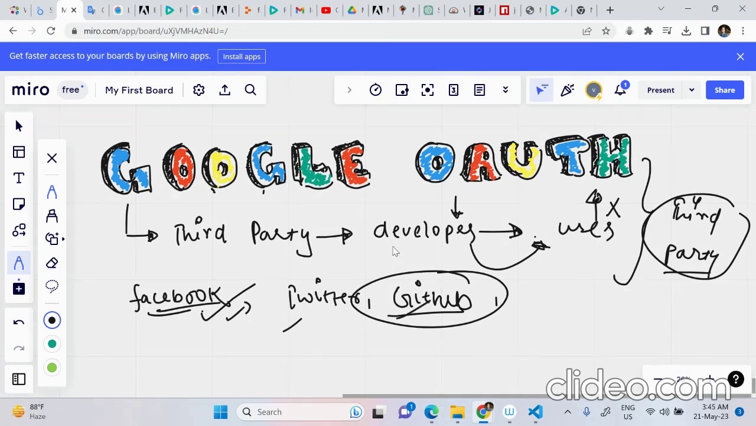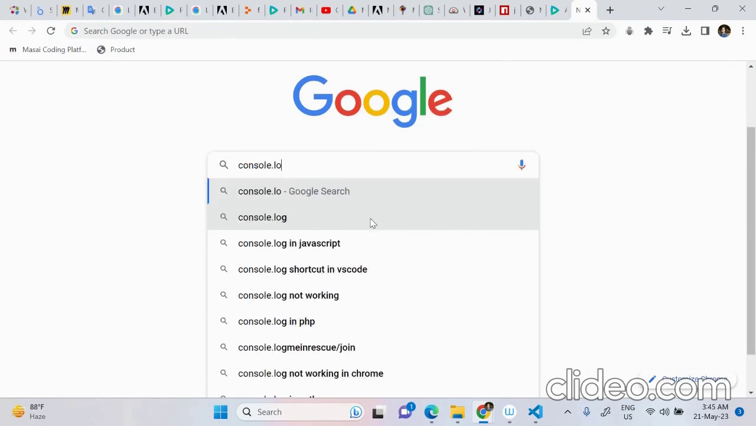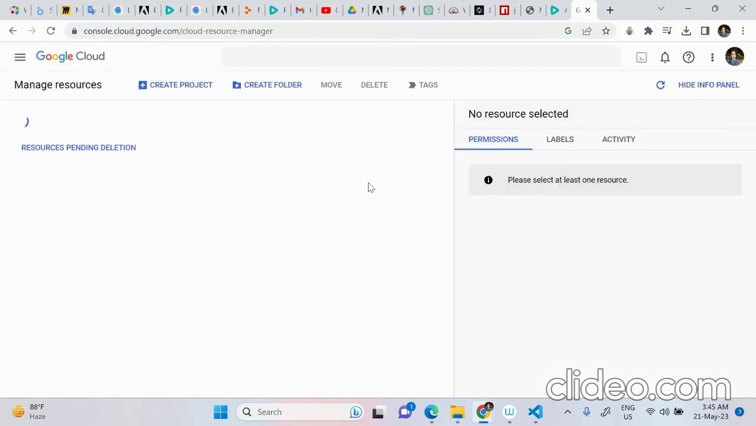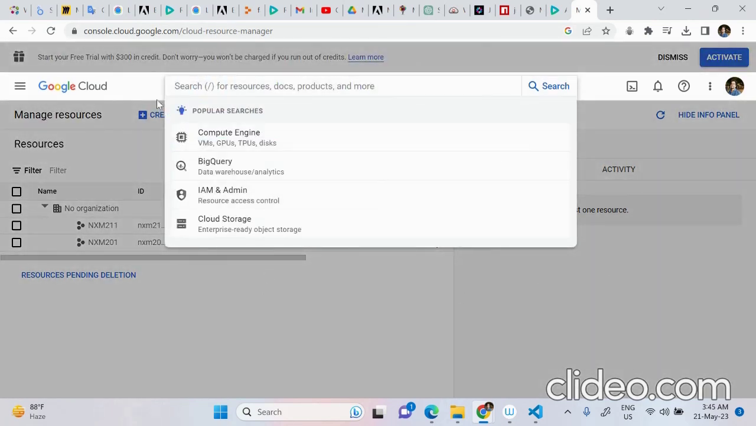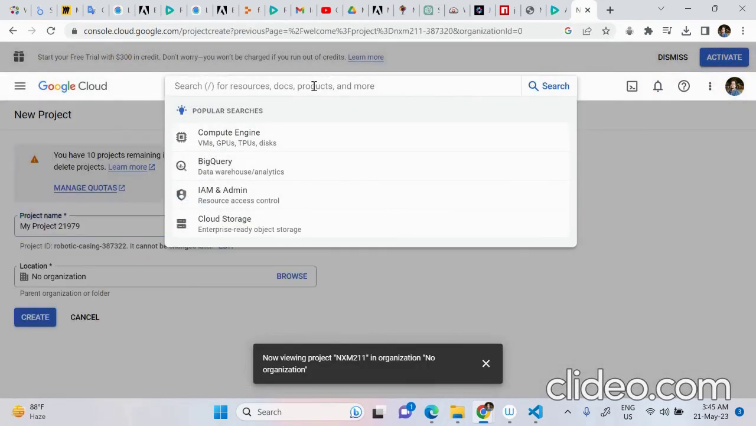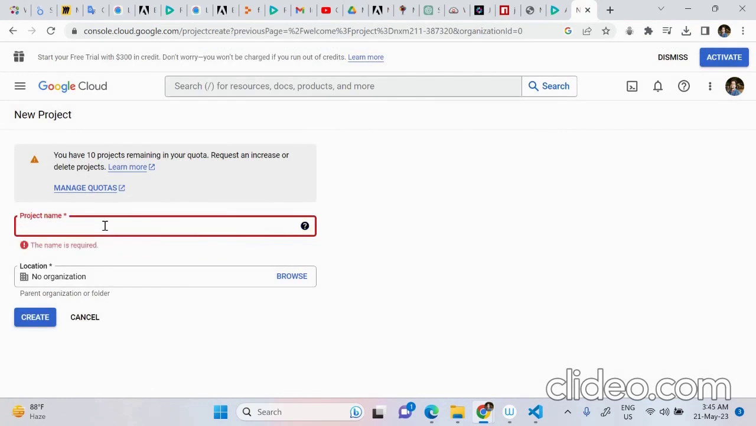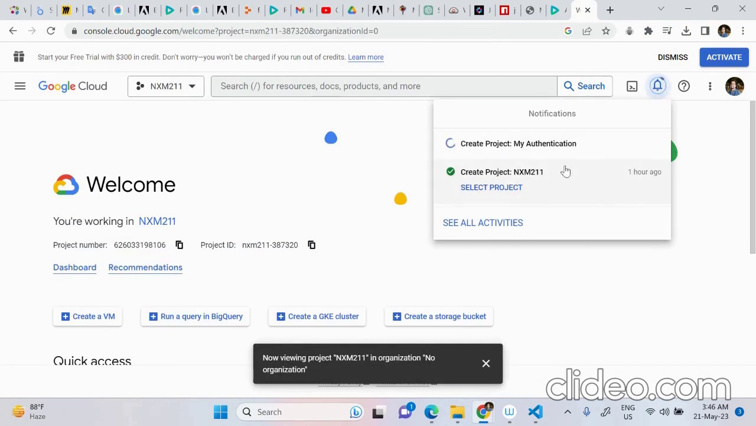Let's implement that. First I need to go to the Google developer console. Then I need to create a new project. You can select project and make a new project here. In my project, I can give any name, like I'm giving it 'my first authentication', right? And after that, create it, and it will be created within a few seconds.